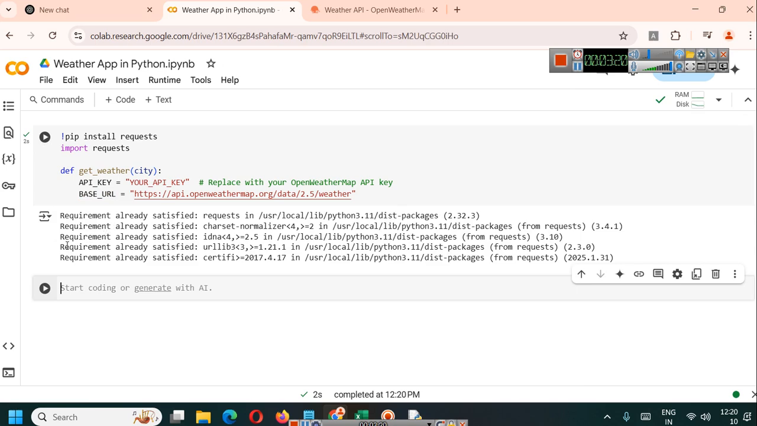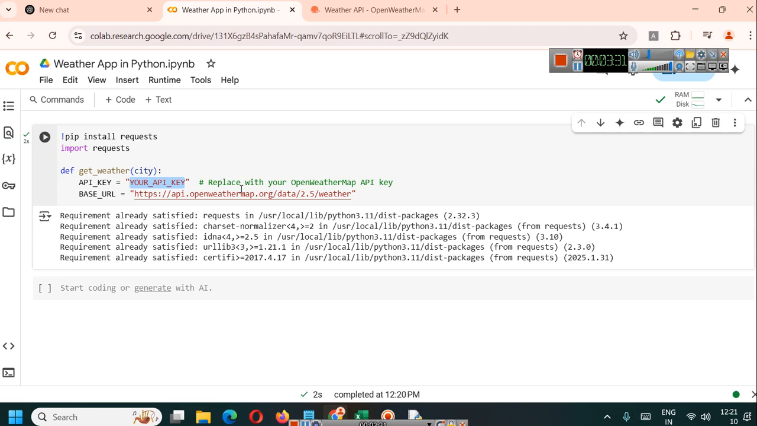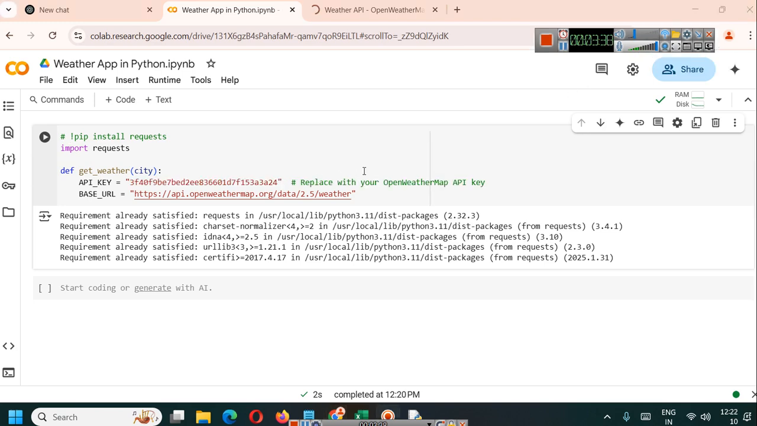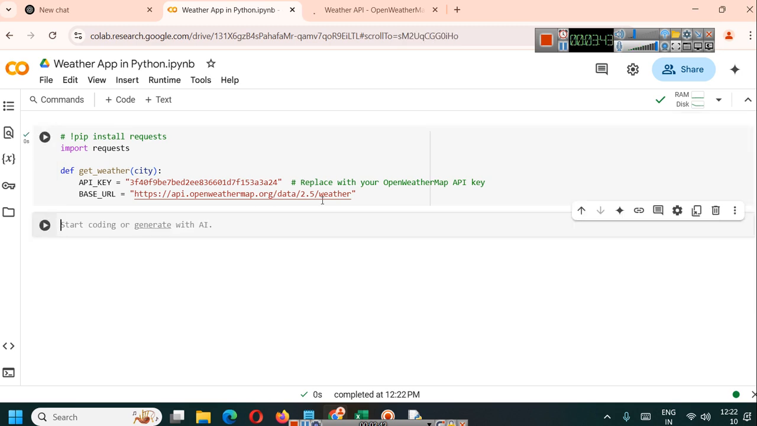You can see it is saying requirement already satisfied, because by default it is there in Google Colab, but if it is not, you can do it like that. Now our function is created, but we have to do one more thing. We have to put our API key here. So let me do that. I am writing down my API key here, although I am going to remove it after this tutorial is complete, but you should replace this with your own API key.